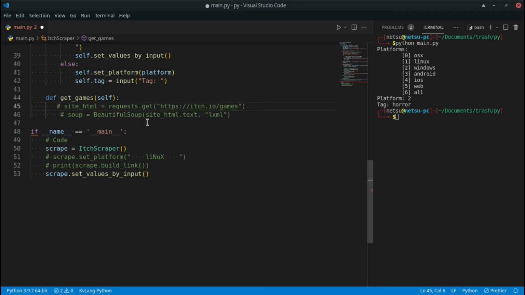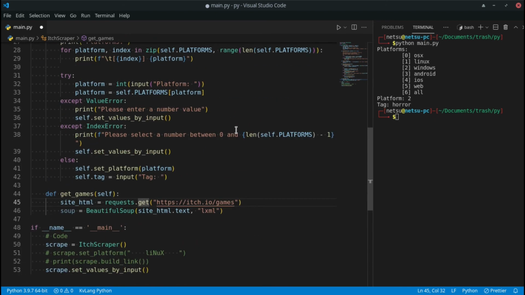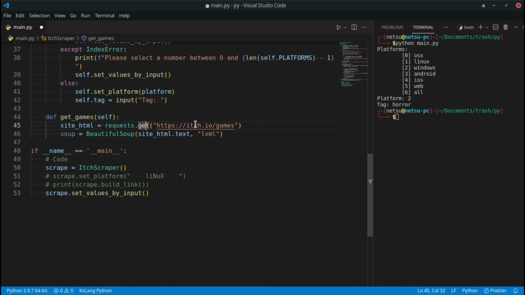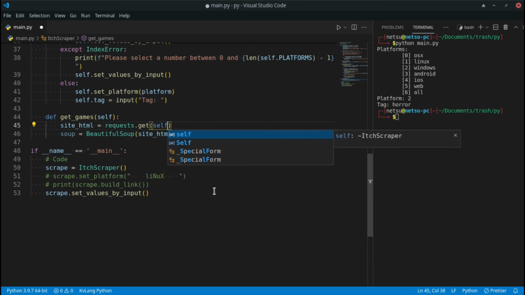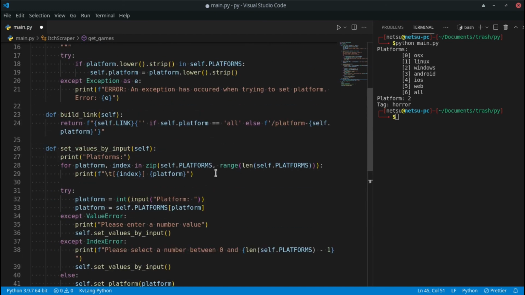And let's just make sure our indentation is correct. Cool. I'm going to uncomment that. So site HTML is requests.get, and we imported requests right up here. So requests.get, and now this link right here, we can just say self.build_link. Because we already created a function to build that link for us.